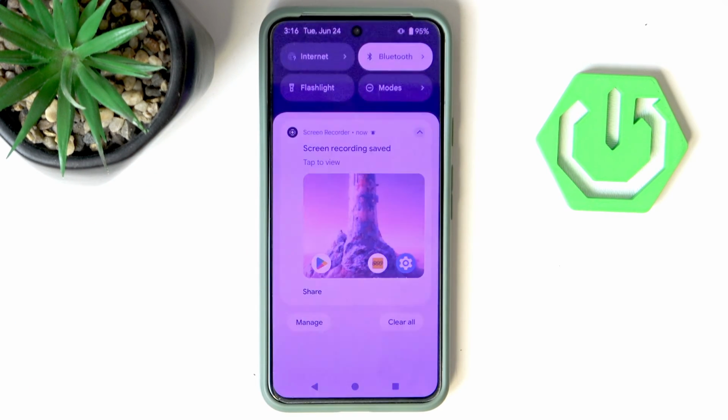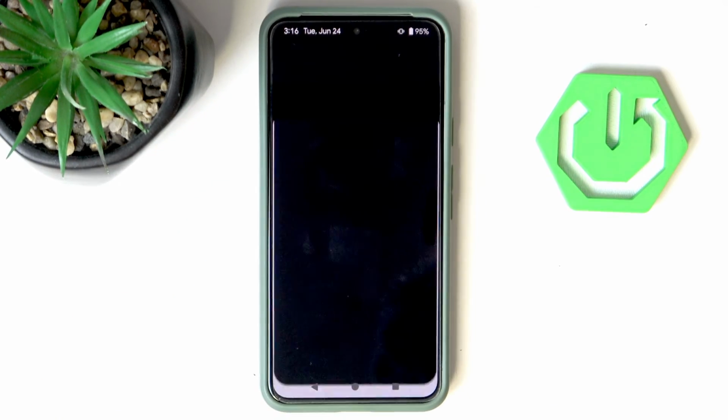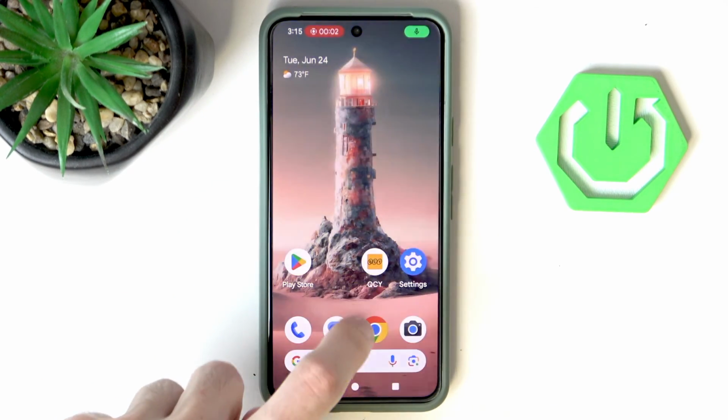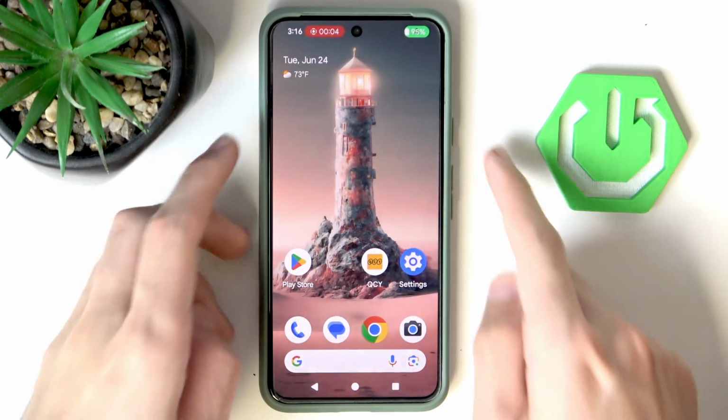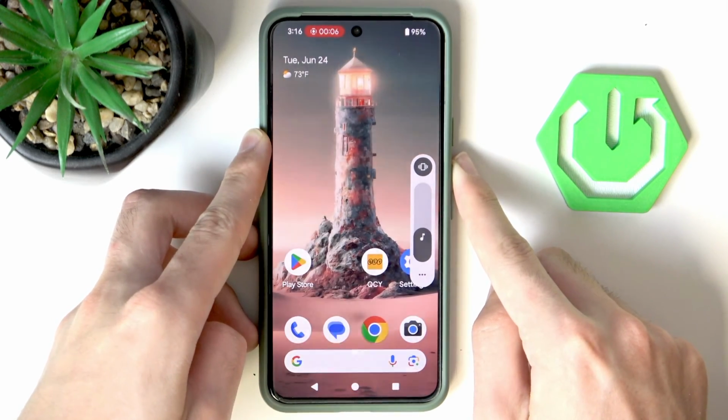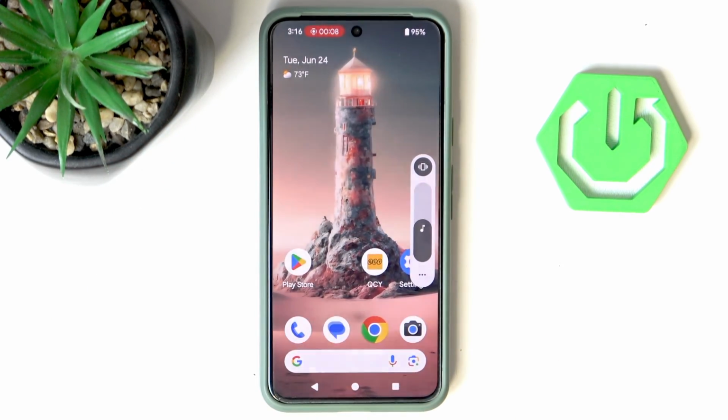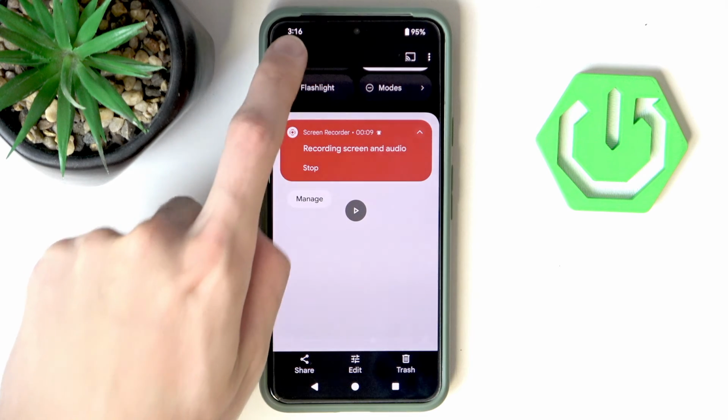So as you can see, now we are processing screen recording and we can click on it. And as you can see, our screen recording is complete.